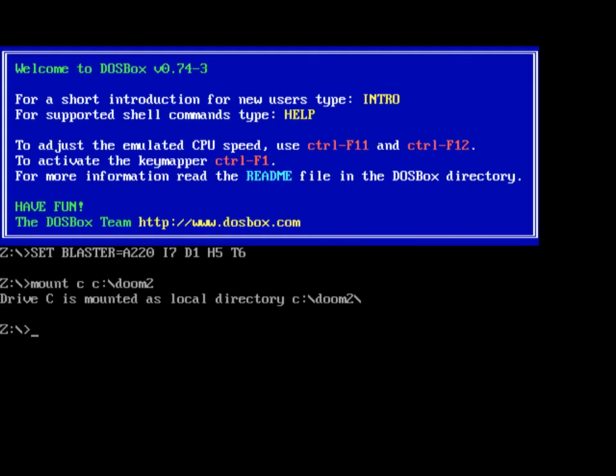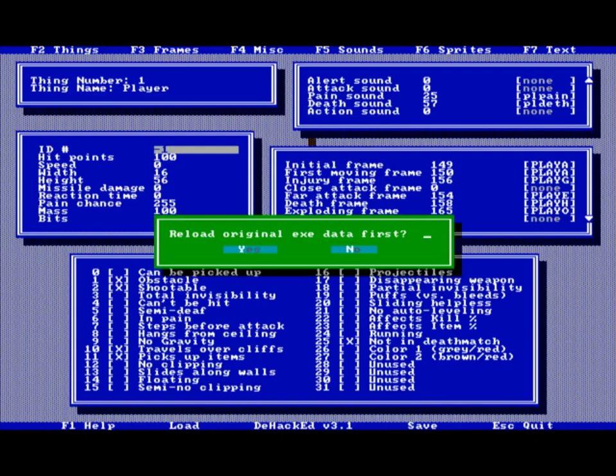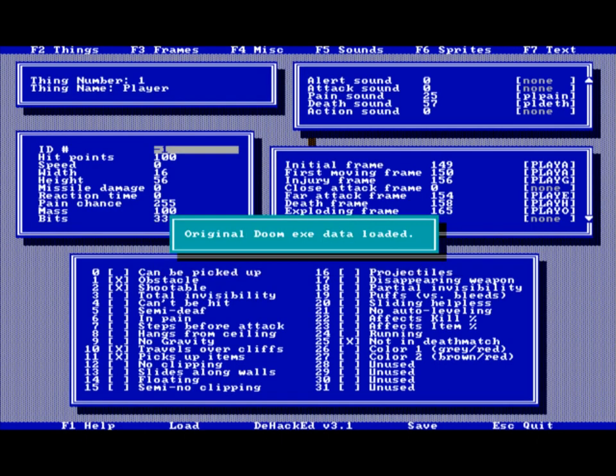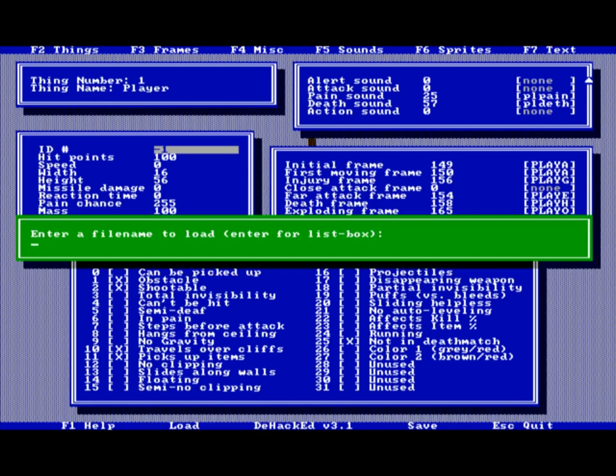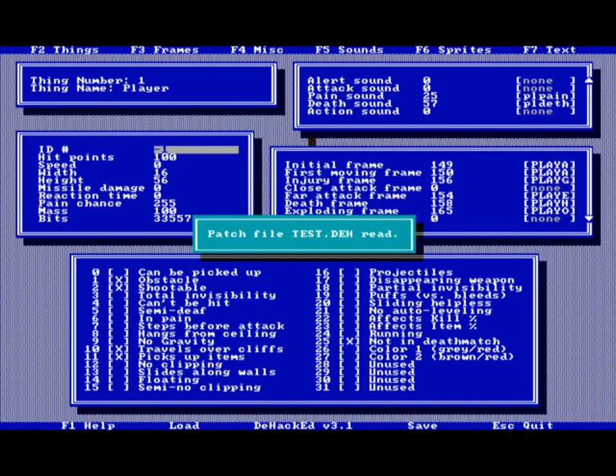Okay, so we've got our C drive mounted at Doom 2. We'll type DeHacked once again to load DeHacked. We hit L, and we hit Y to reload the original data. Hit enter. Load and test. Since we just edited this in WhackEd 4, we need to load the new version that we just modified in DeHacked. So we hit enter here, and it's read. We'll hit enter again, W to write it, and then escape.